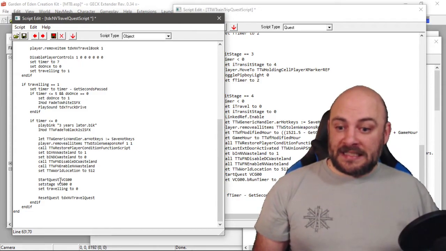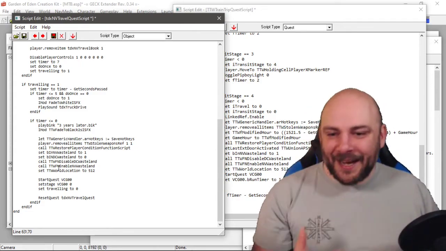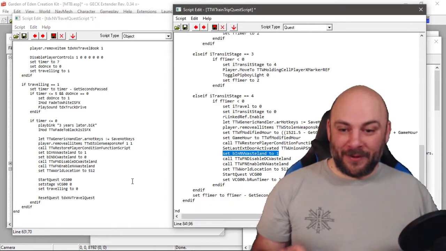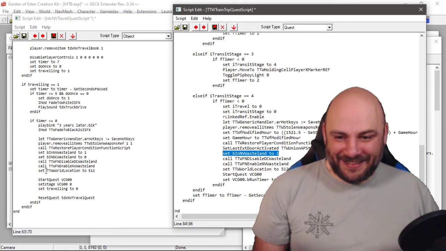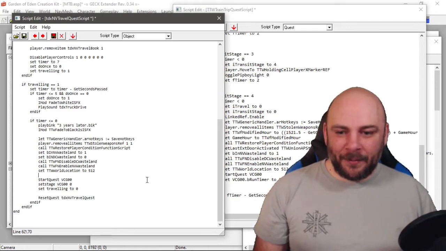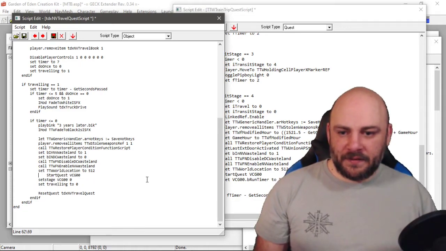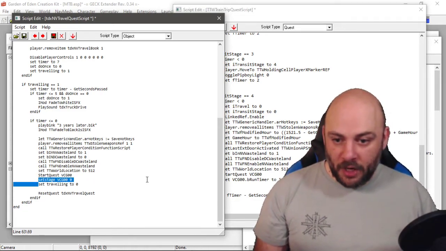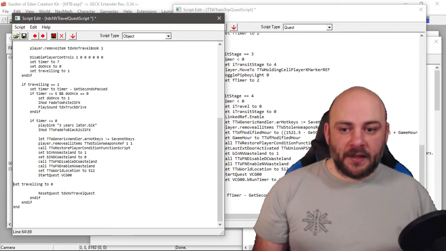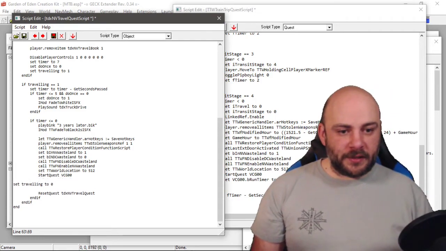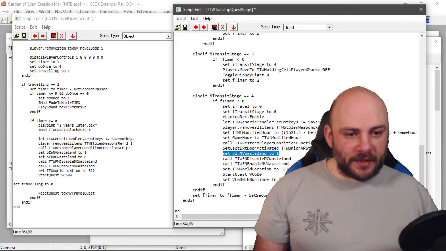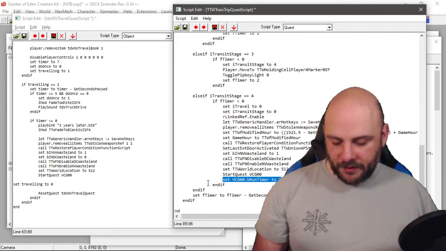And I can tell right now, I'm using a version that I've already screwed with a little bit, and I can't believe I did that. We're going to start quest VCG00. We're not going to bother with this. Okay. The line that we're going to use is this one right here. The set B run timer to 1.